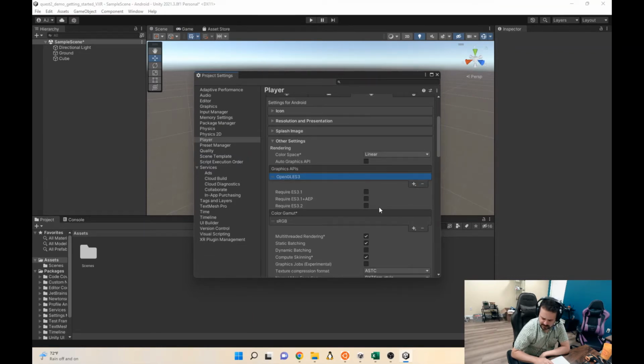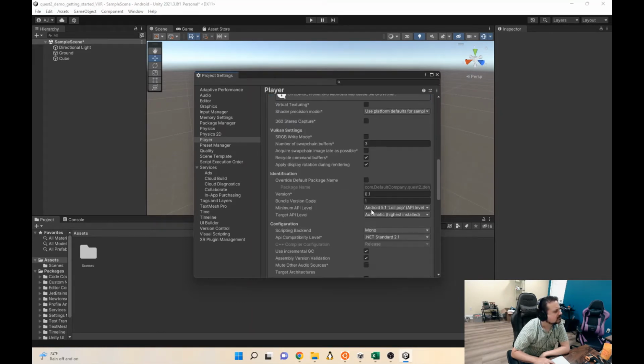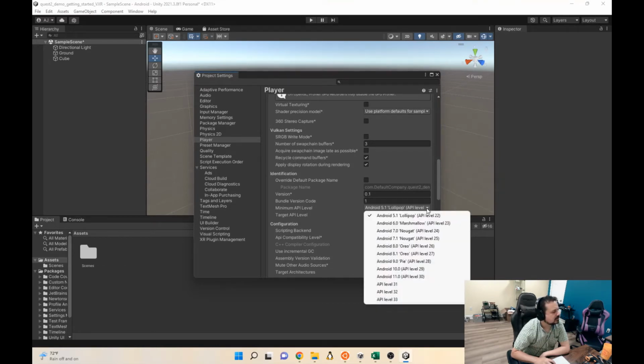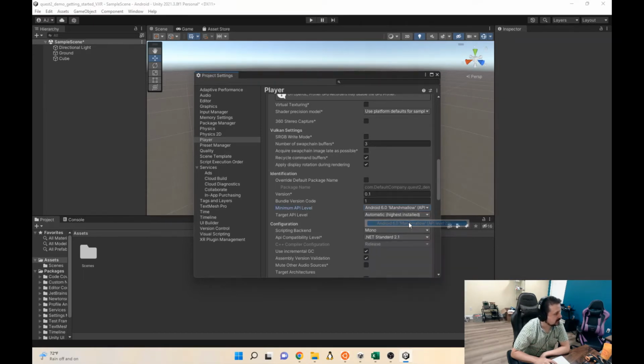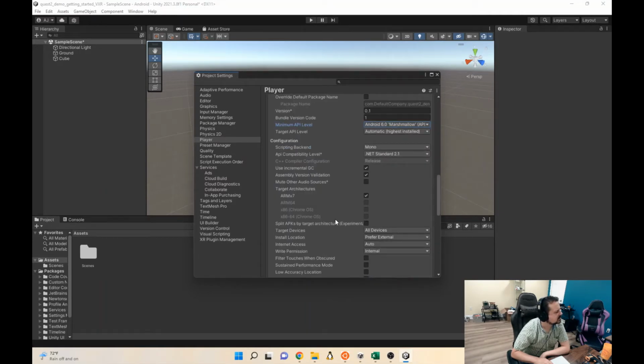All right. The next thing we need to do is scroll down and find minimum API level. So I would suggest selecting Marshmallow API level 23. Honestly, these will work too, but this is going to be the lowest level that you can set it to and it actually work. So let's just go ahead and set it here and leave target API level at automatic or highest installed. Okay, and that should have us good in here.